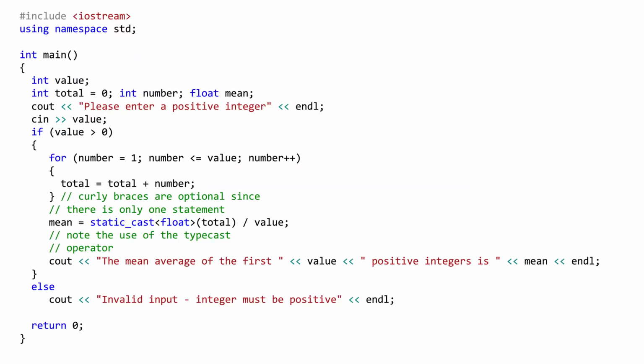This program prompts the user to input a positive integer, calculates the mean average of the positive integers, and outputs the result to the console. Here's how the program works. The main function begins by declaring several variables: value, total, number, and mean. The value variable is used to store the user's input, while the other variables are used to calculate and store the mean average for the integers.